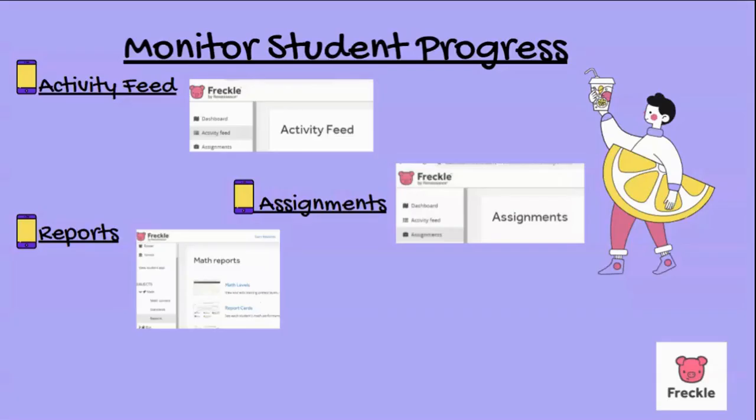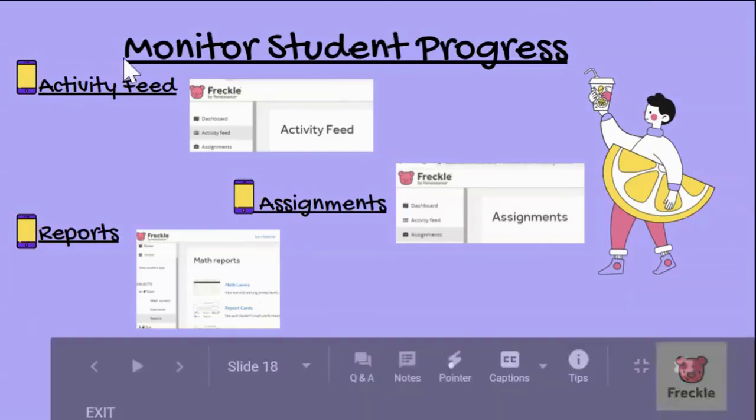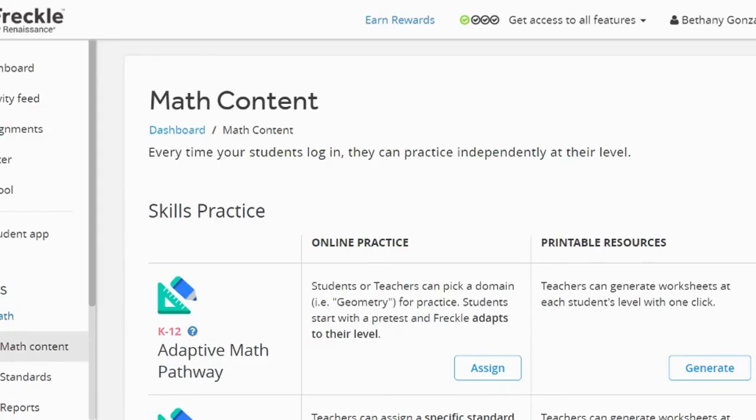And lastly, today we are going to talk about monitoring student progress. In Freckle, it's very easy to see how your students are doing by looking at the activity feed, the assignment reports, and the math level reports. I'm going to show you a quick few ways to show how your students are doing. Lastly, for today, we are going to look at monitoring student progress.